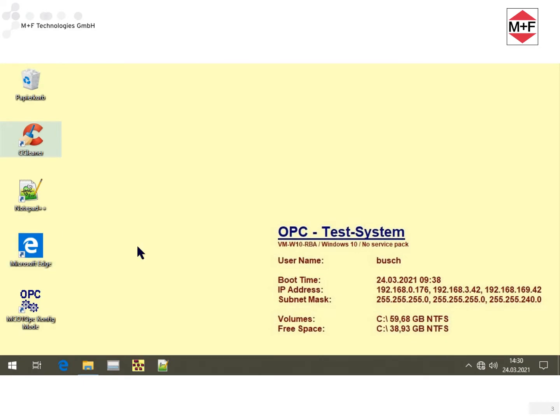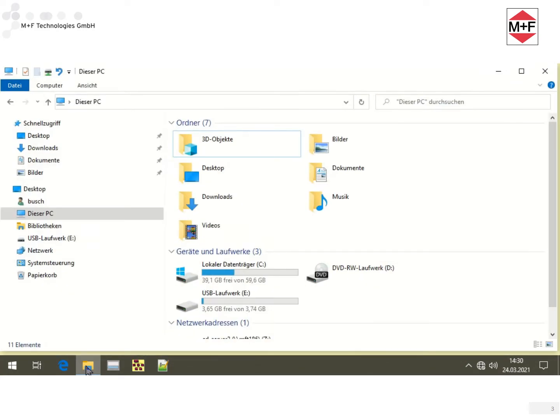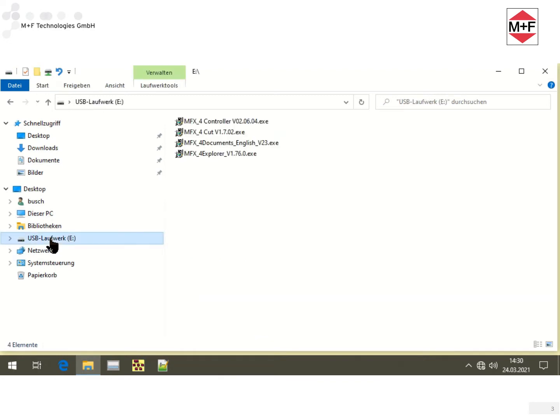To install MFX4 Explorer, open the File Manager. Navigate to the folder with the installation files. There should be 4 files for the installation: the MFX4 controller file and the MFX4 CAD file contain the addresses of the data objects of the MFX4 devices. The Documents file contains all help texts. And last but not least, the MFX4 Explorer file itself.